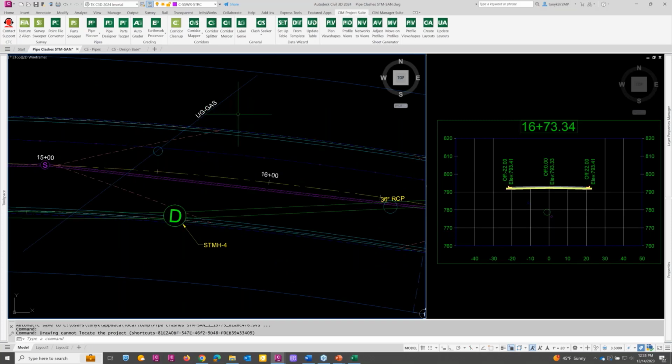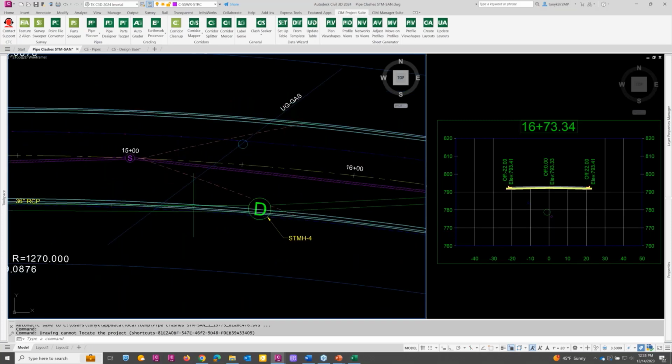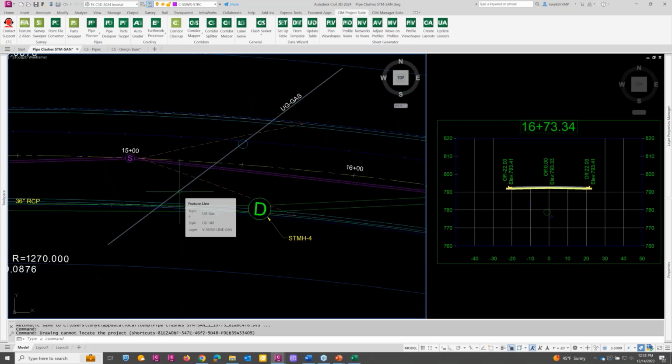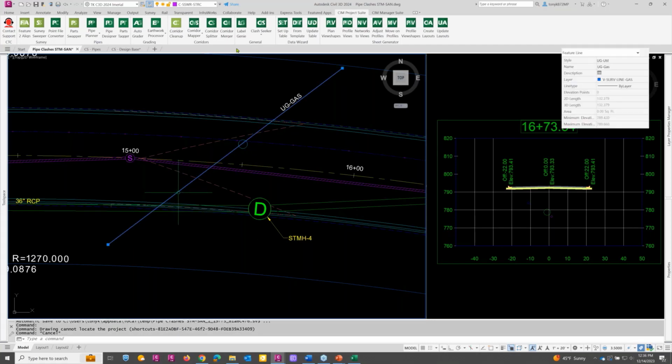So we also have this gas line running through. Let's say the survey crew went out and shot a gas line right here. We got our data from the gas company. We know roughly the depth of it. And we drew it in as a feature line as that depth, which I did here.